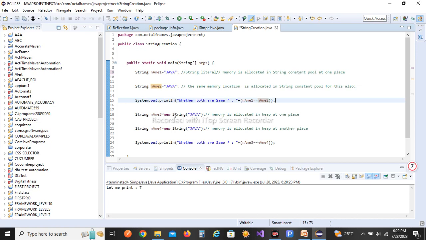But if you create a Java object using the new keyword, memory will be allocated in the heap, not in the string constant pool. In the heap, every time it creates in some separate places. So if you compare these two, see, this name 3 and name 4, it will give you false, because memory locations will be different. Memory locations will be same for this.